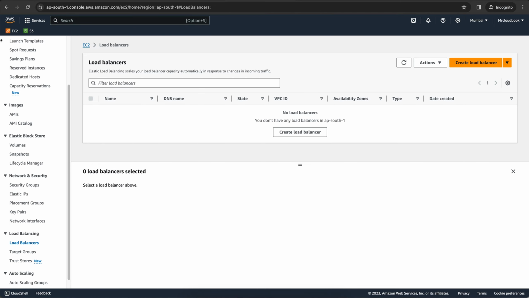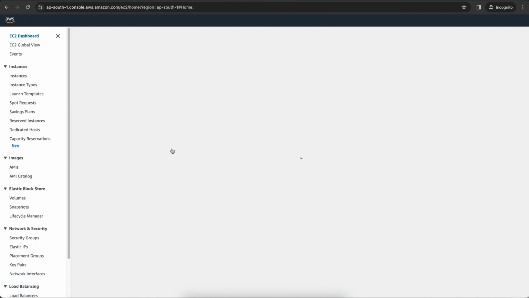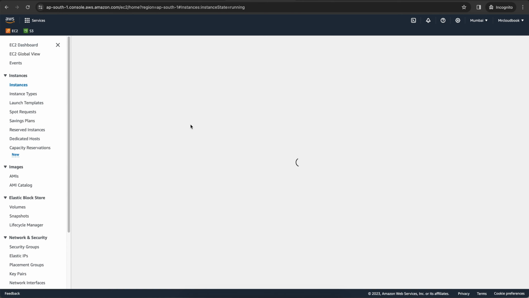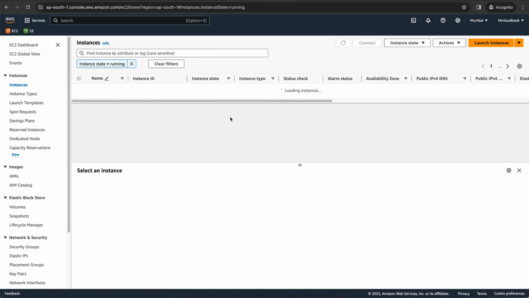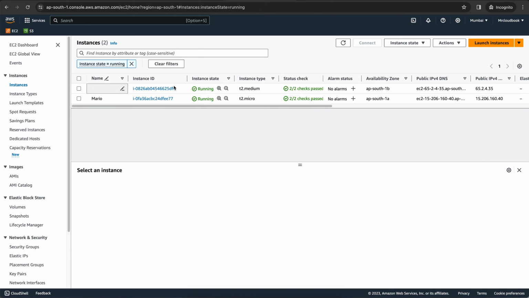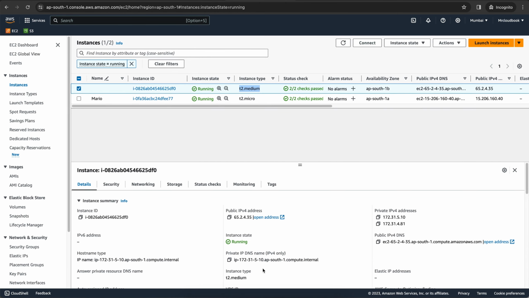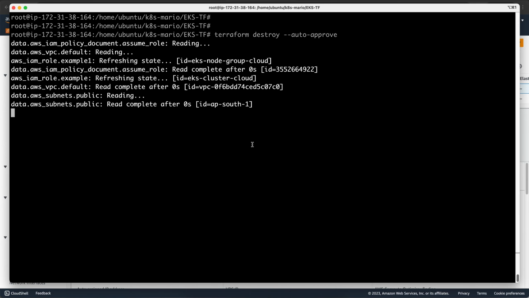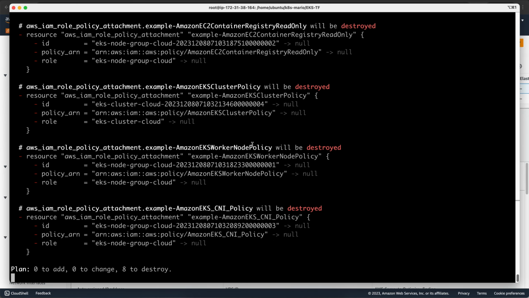Before that, let's come back to EC2. It created an EC2 instance. I will show it, I forgot to show it before. And this is the t2.medium that we got from the cluster. Okay, come back again and run the destroy auto approve command and enter. This will take minimum 12 to 13 minutes to destroy your EKS cluster, the node group and everything.